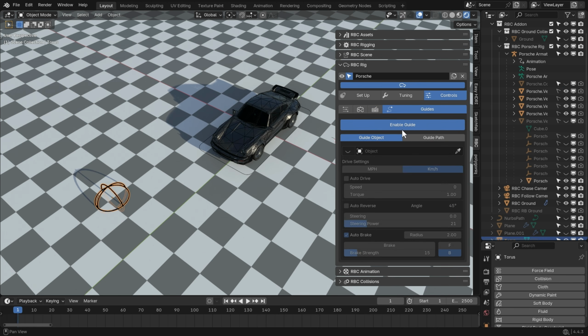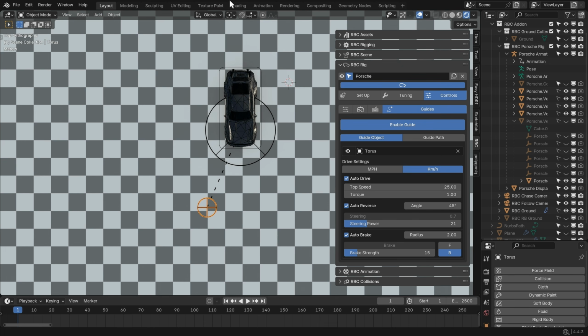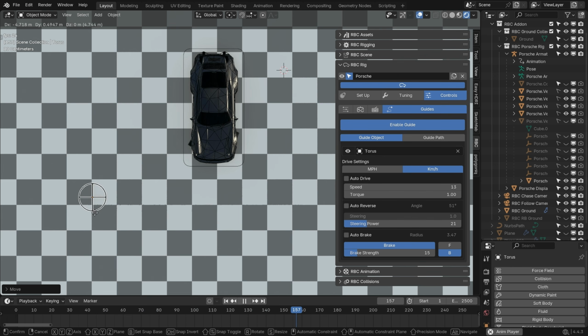Okay, up next we have guides. There's two sections in guides, a guide object or a guide path. So this is for your curves or your path following. And then a guide object is to follow an object. So we can select our guide object here. So we have auto drive, auto reverse, and auto brake here. You can enable this little eye icon, and just to give you a better idea of what's going on here, the wheels will steer and follow this object.